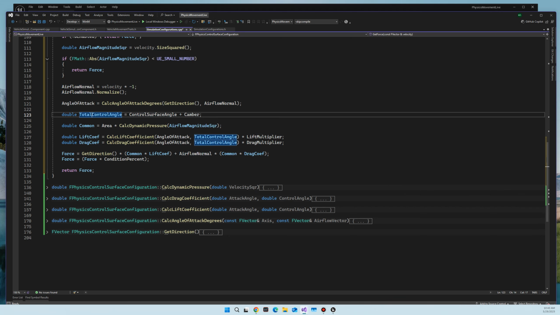Control surface, so here we've got this total control angle. This is the control surface angle that we're putting in through the input, and then if there's any additional camber that needs to be added, we can do it here. Otherwise, we'll just take this value as is.